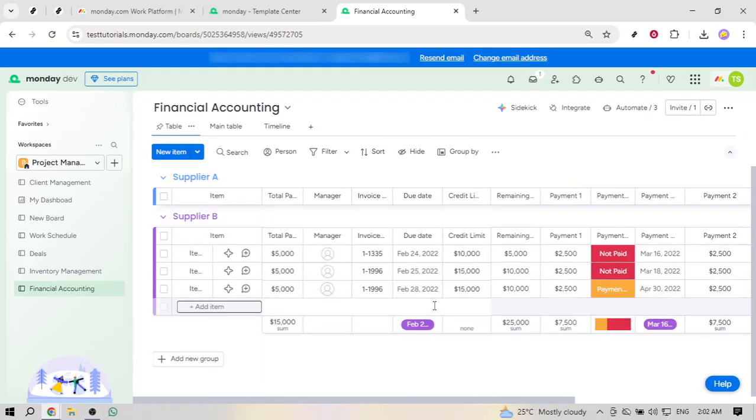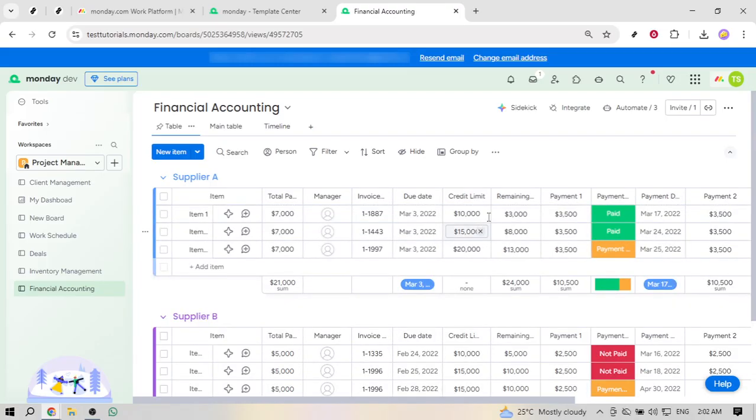Assign owners to make accountability clear. Add notes or files to the update section for receipts and invoices, and use sub-items if you want to break a line item into multiple expenses. Finally, tailor your view by sorting and filtering, or switch to other views like chart for trends.